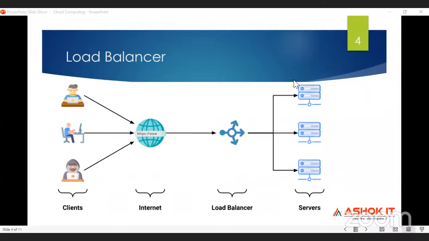Then if the application is running on multiple servers, how will our request go to a particular server? That's where the load balancer comes into the picture. All the app servers will be connected to one more server called a load balancer. The load balancer is used to distribute the load to a particular server.